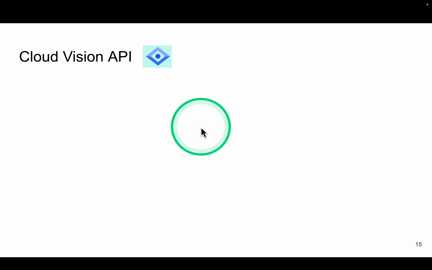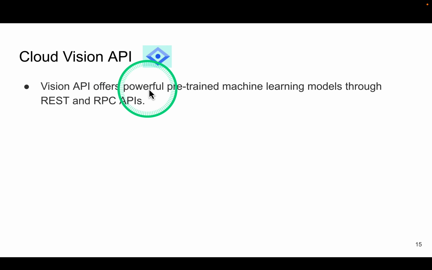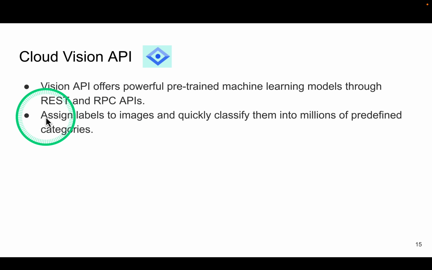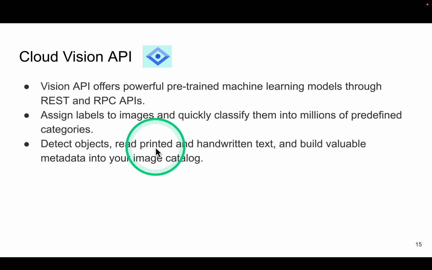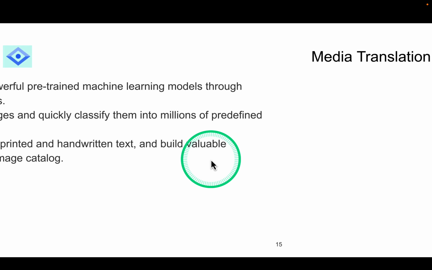Next is Cloud Vision API. So Vision API offers powerful pre-trained machine learning models through REST and gRPC APIs. Assign labels to images and quickly classify them into millions of predefined categories, detect objects, read printed and handwritten text, and build valuable metadata into your image catalog.